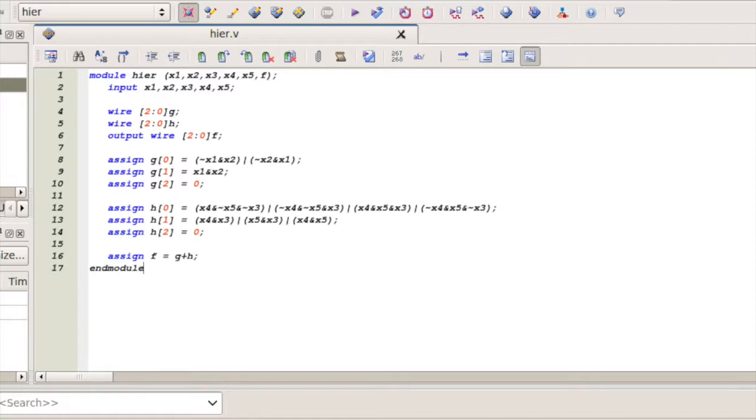I created a 3-bit array for G, H, and F. G of 0 and G of 1 are the SOP expressions for the first 2 switches, represented as the inputs X1 and X2. H0 and H1 are the SOP expressions for the 3 other switches, represented as X3, X4, and X5. Because a set of 2 and a set of 3 switches alone can't have 4 or 5 switches, H of 2 and G of 2 are equal to 0, but are still necessary to have.